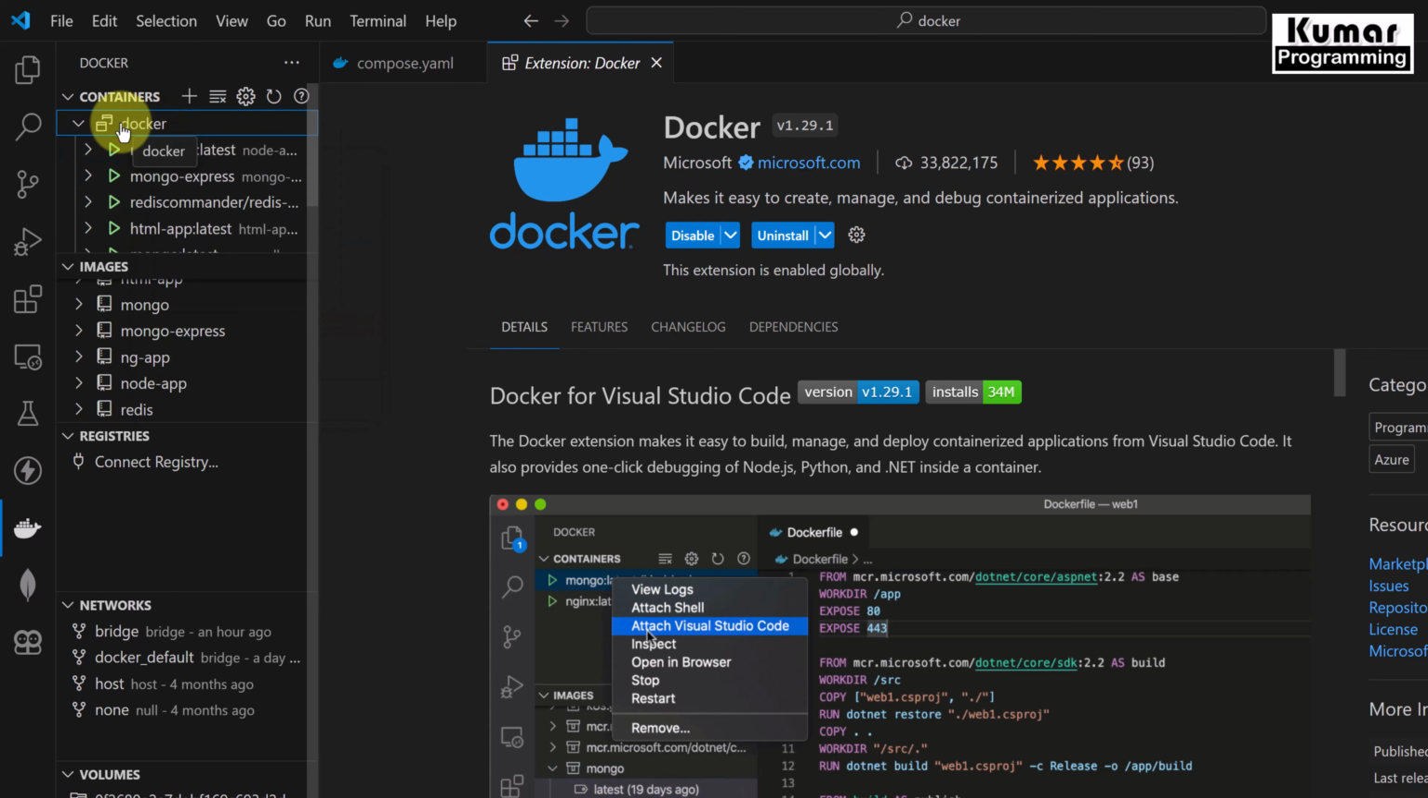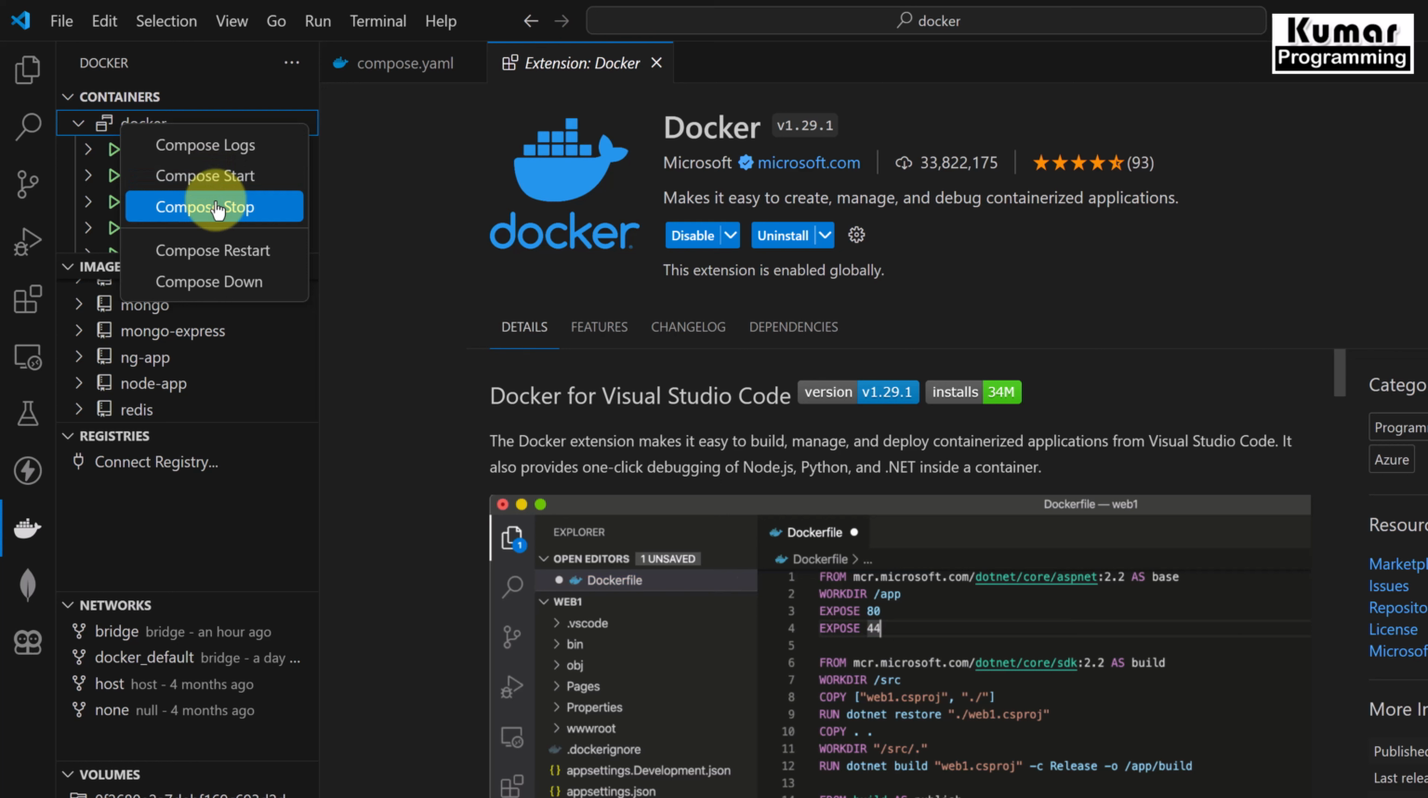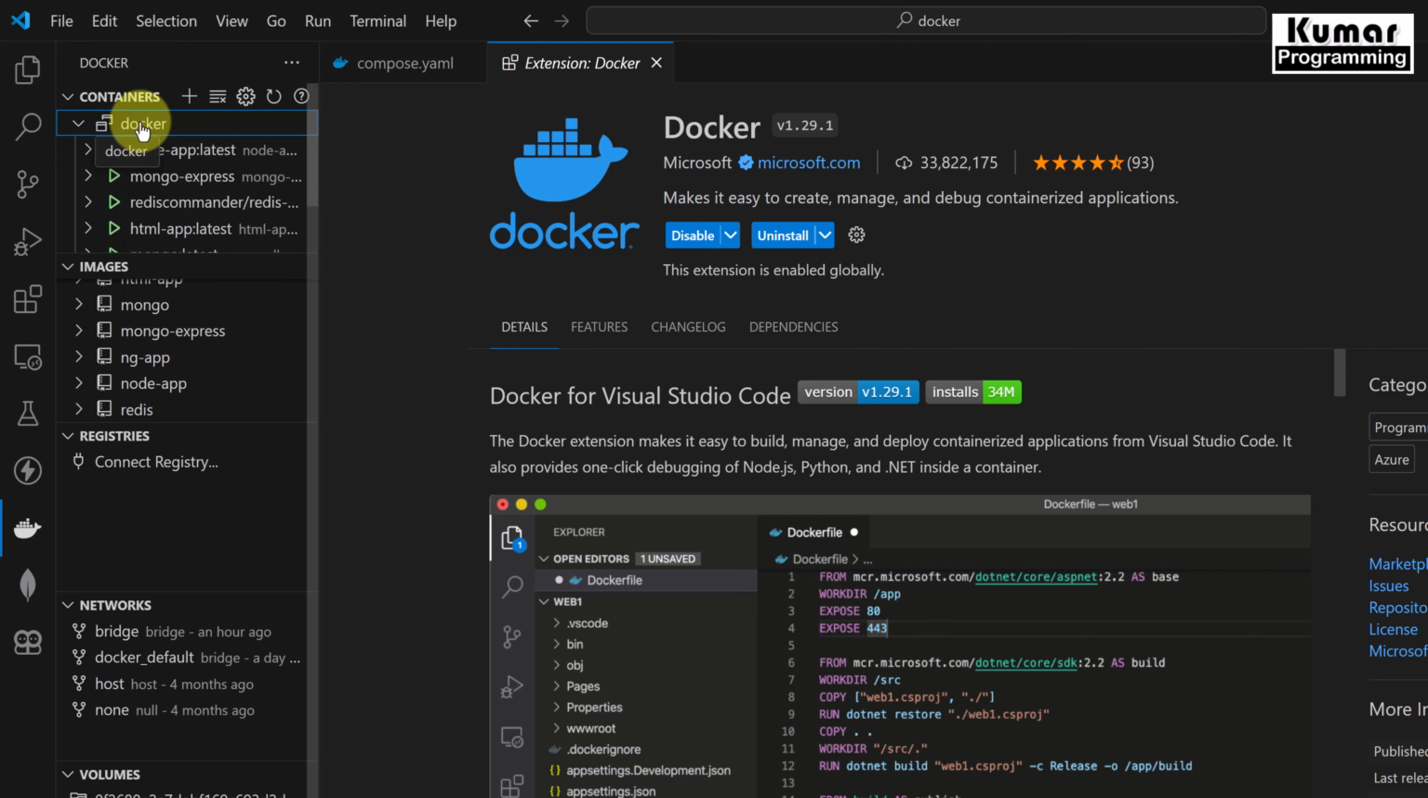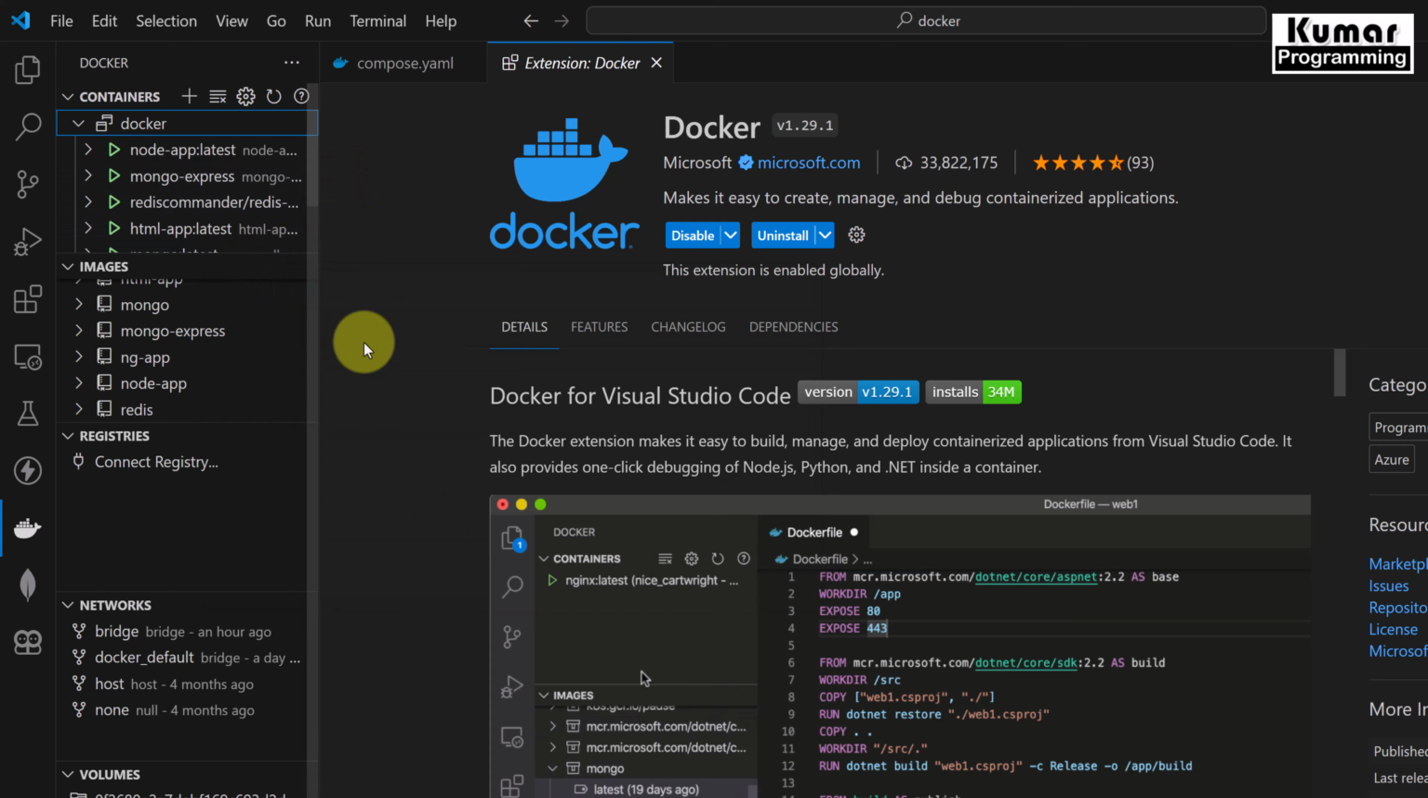And if you want to perform any action at the compose level, just right click on this, and here you can see the compose logs, compose start, compose stop, compose restart, compose down. You can perform actions at the Docker compose application level, which is going to manage the entire containers inside, right? So that is the first thing you have to do.